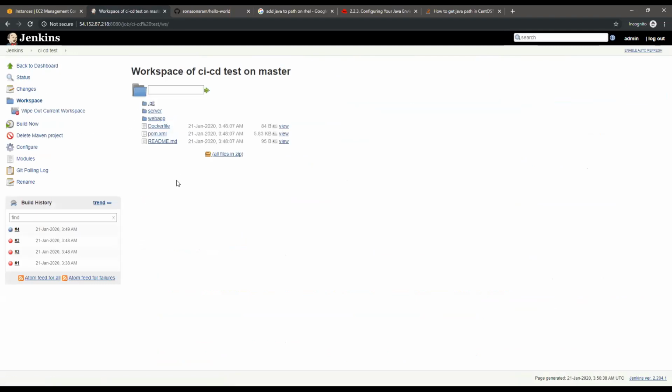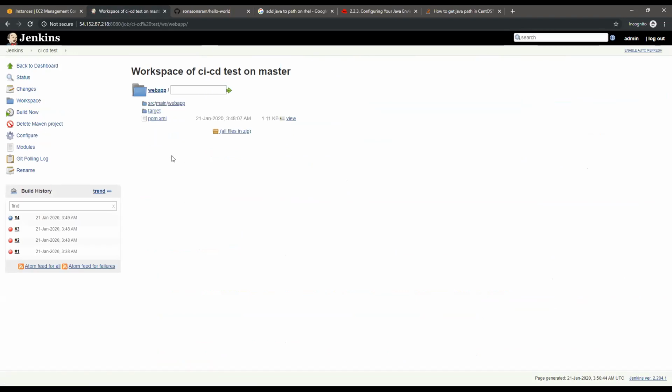Okay, now understand. In the workspace, we have a folder called web app. Under the web app, we have got a folder called target. Under the target, we have got a file called webapp.war. Okay, web app target webapp.war. This is the file. This is our war file which we need to deploy on our Tomcat server. Okay, remember.